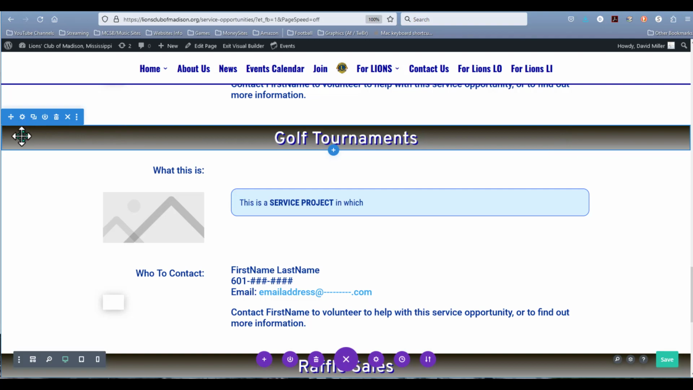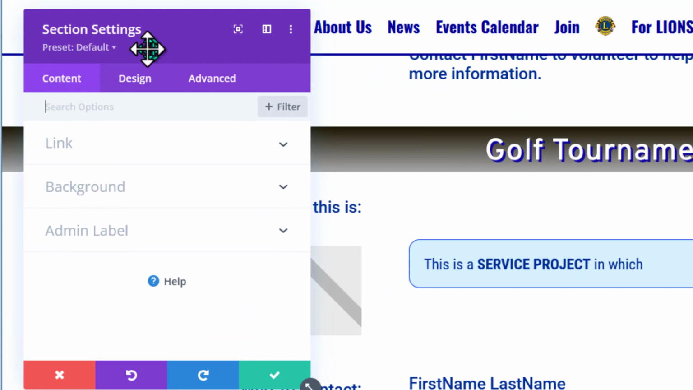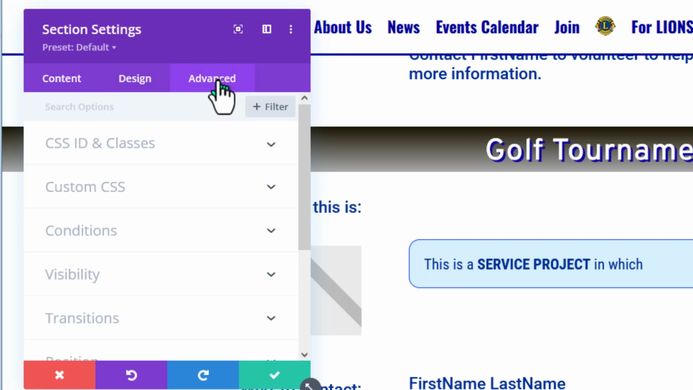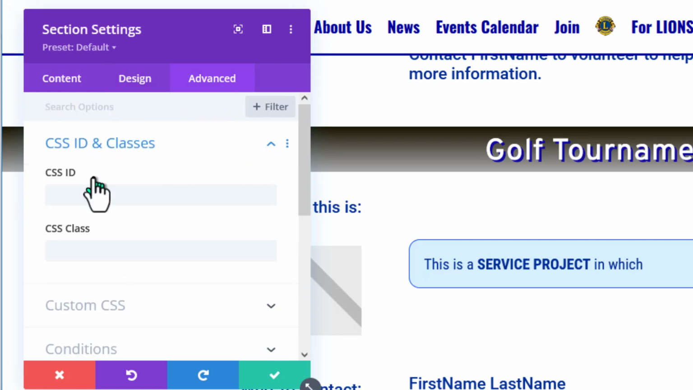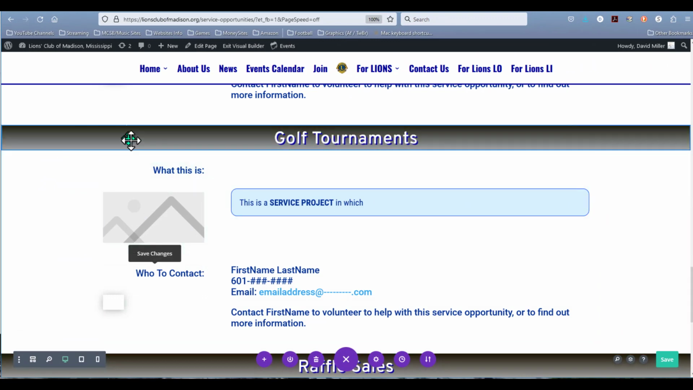What I want to do now is click on the cogwheel, which opens up the settings dialog for that section. In this section, I'm going to go to the Advanced tab, and I'm going to insert a CSS ID. That CSS ID is going to be golftournament, all one word, all lowercase. And that's all there is to it. We have now identified this section with a CSS ID.